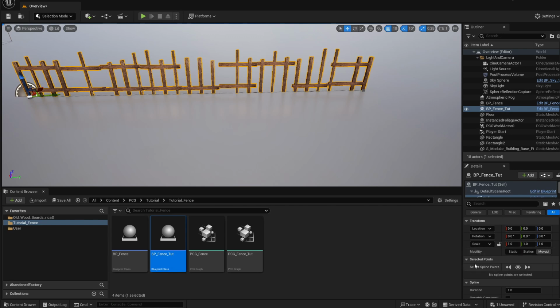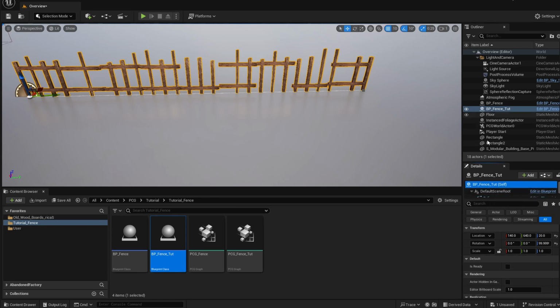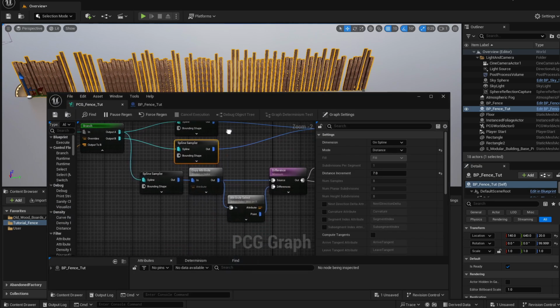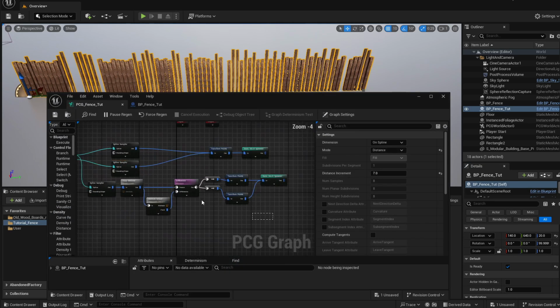Let's go here into the PCG fence tutorial item, and here you have the isReady variable. If I mark it, you can see that my fence is a lot more denser than it's with the other node. So let me just connect the horizontal pieces as well.